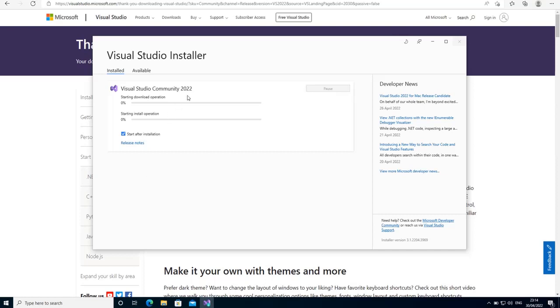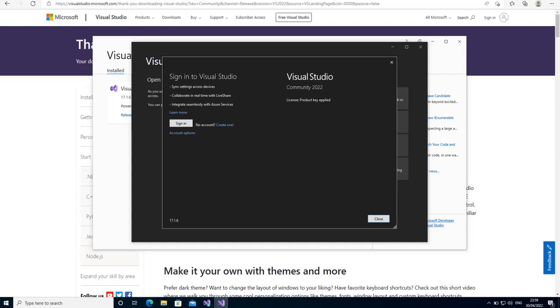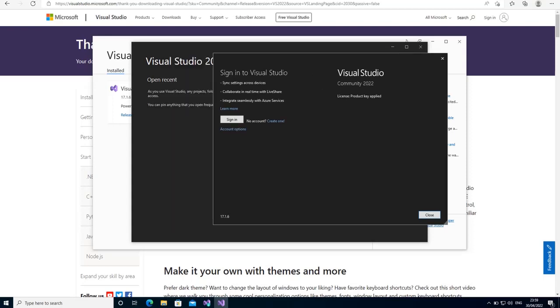And as you can see here, we are installing Visual Studio Community 2022, which is the latest version of Visual Studio at the moment of this recording. Now the installer has downloaded and installed the core components. If you are installing Visual Studio for the first time, you will be asked to sign in by clicking this sign in button. Please bear in mind that Community Edition will expire after 30 days if you do not register your copy.